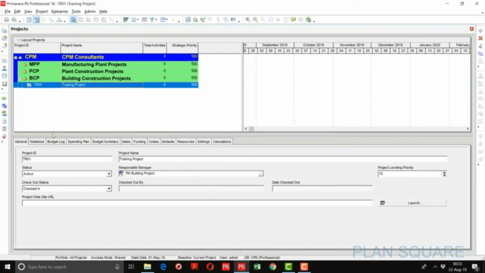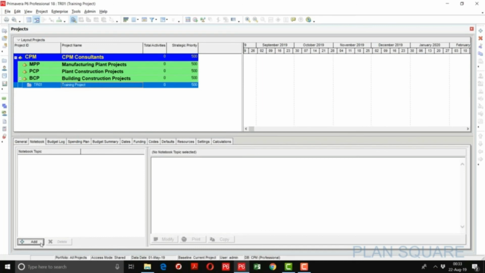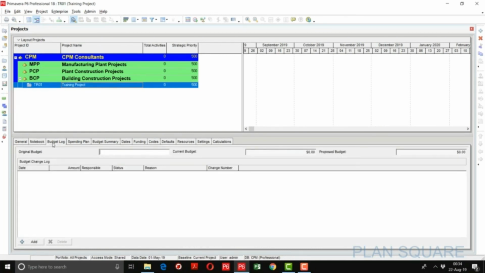Then coming to the next tab, notebook. Here you can add important information regarding the project, like important notes, kickoff meeting notes, etc. You can put it here as a reference. Then there is a budget log. Here you can define the original budget, current budget, and the proposed budget. And at the bottom, you can see the budget change log. You can put the change log information here as well.